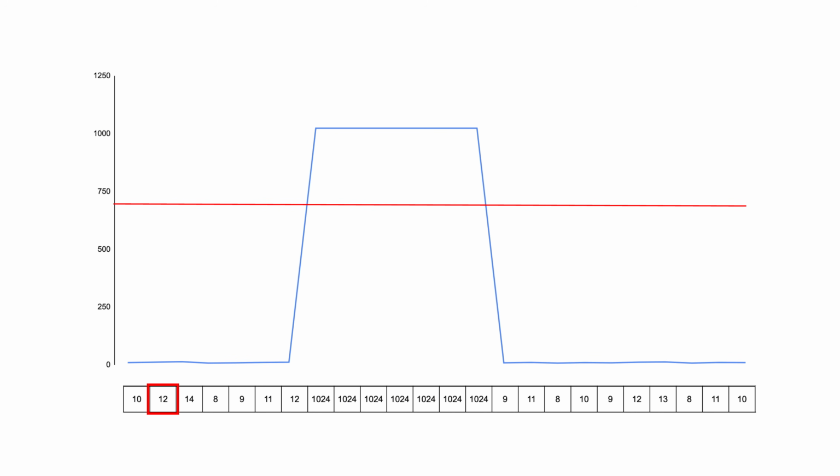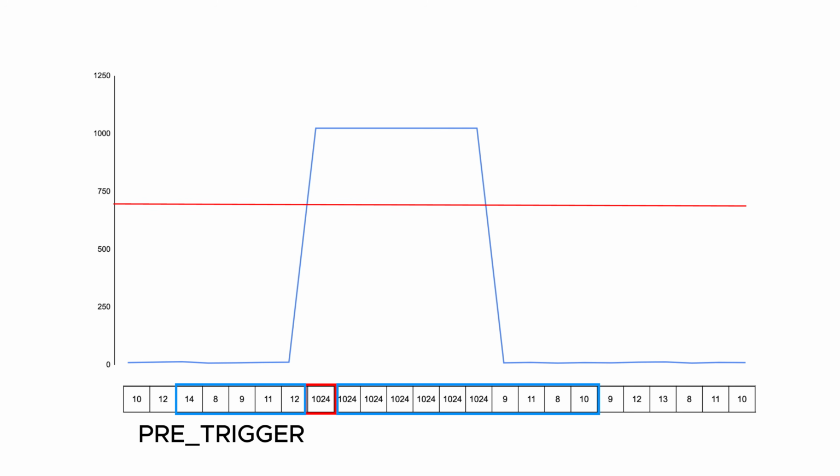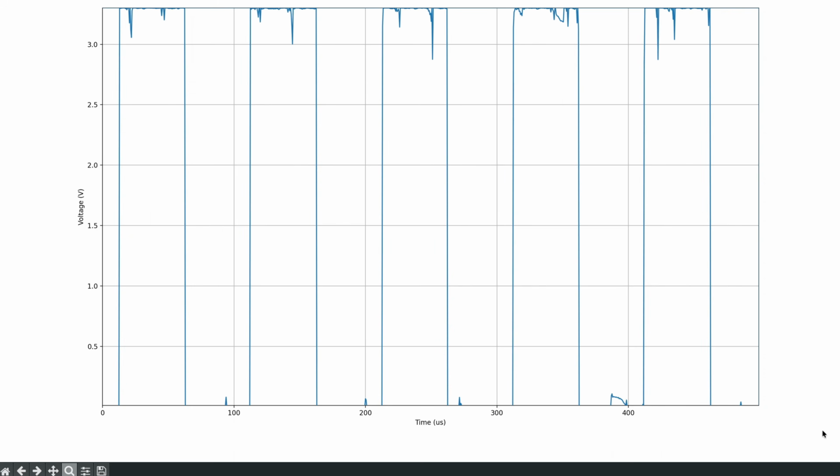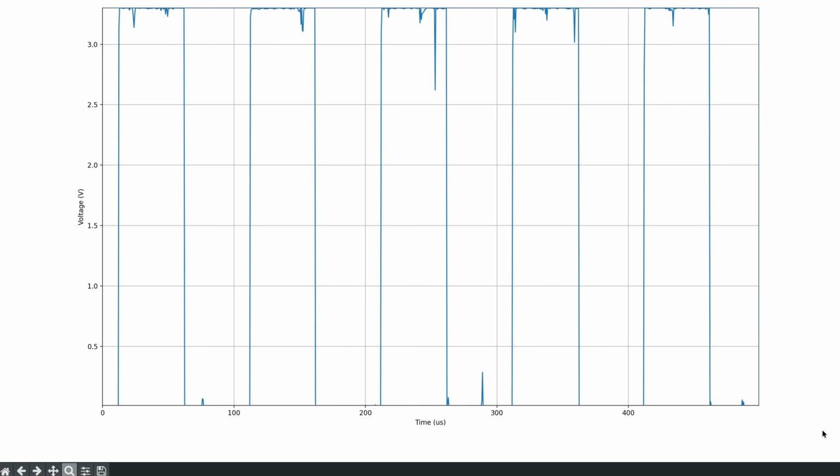A dedicated function scans the buffer looking for a rising edge, a point where the signal crosses from below the threshold to above it, with a bit of hysteresis to filter out noise. Once that crossing point is found, the code grabs a fixed window of samples around it, some before the trigger point and the rest after, and sends that window to the PC. The trigger threshold is set by this number, and this number is responsible for the amount of pre-trigger samples. As a result, the signal is now stable.